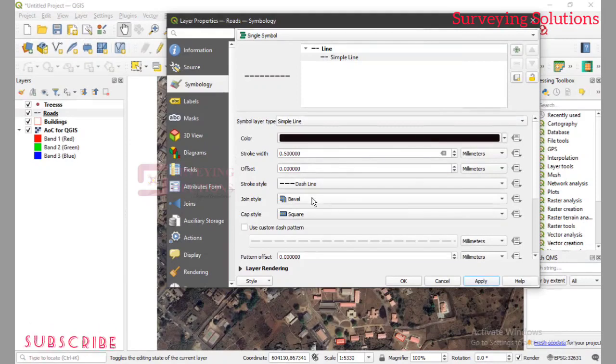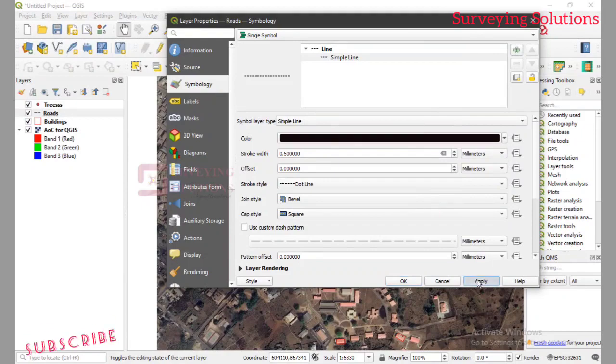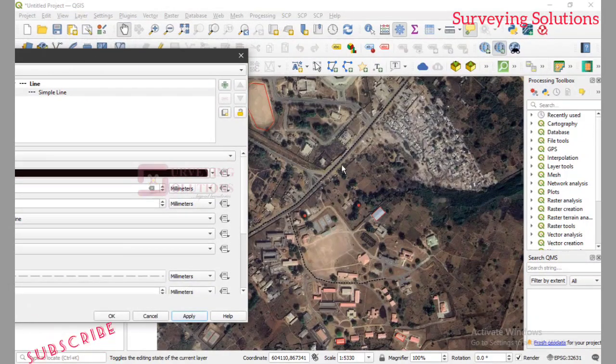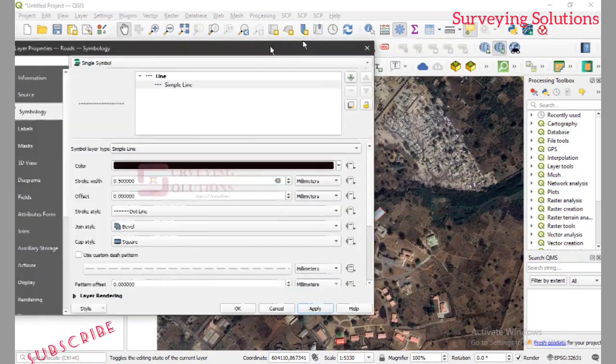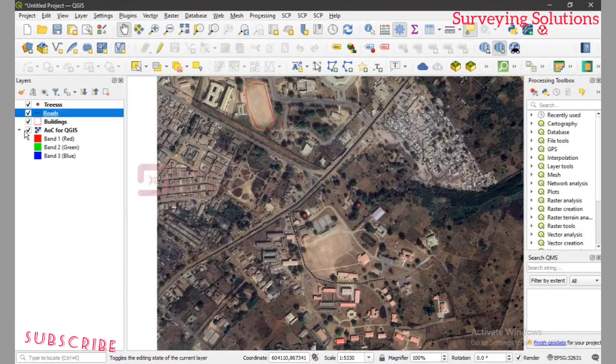Then if we don't want to use dashed line, we can use dotted line. We apply, and then we also see how it is now. You can see the lines. And what's the next thing? We just say apply, over applied, right? We say okay. So let's put this off the base layer.